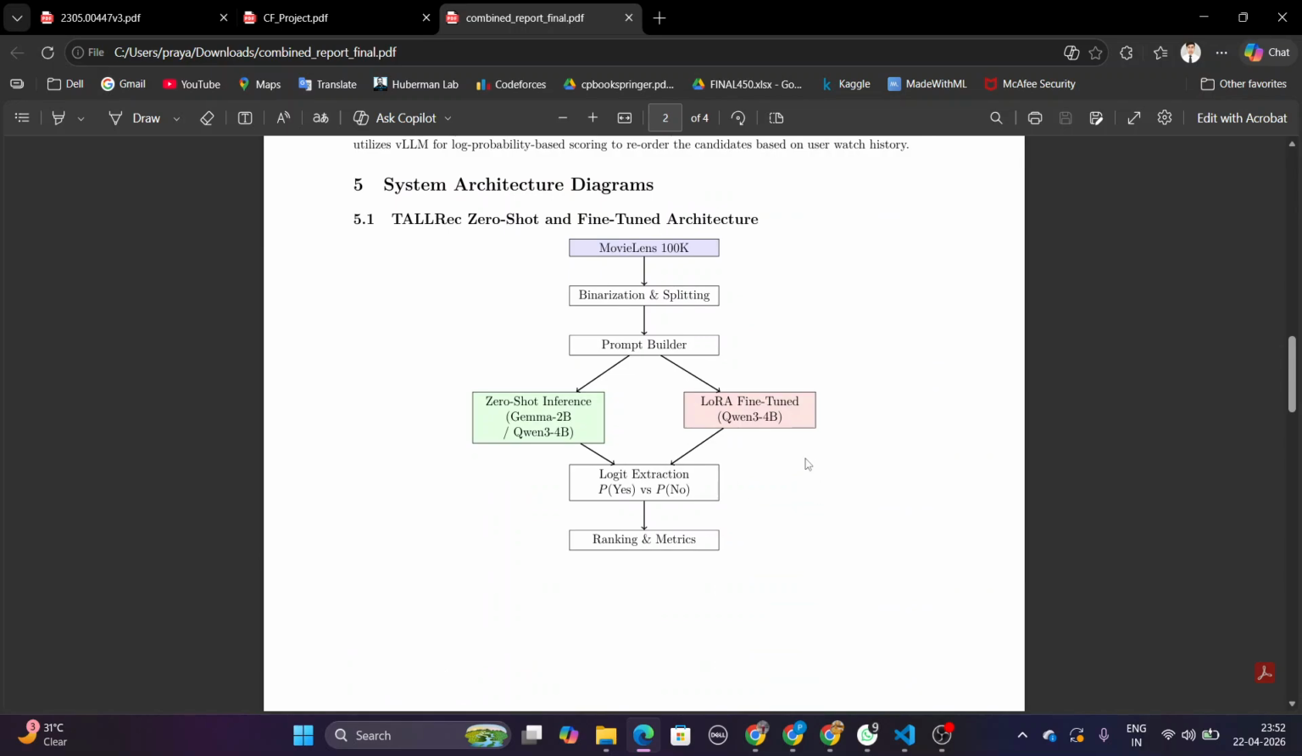Asking an LLM to generate text for thousands of users and items is incredibly slow. So instead of autoregressive generation, we perform a single forward pass and extract the raw log probabilities by applying a binary softmax. We get a precise probability score that we can use to rank the 100 candidate items from best to worst.